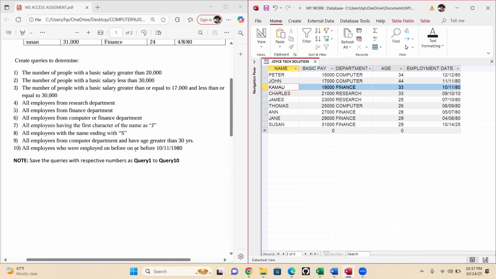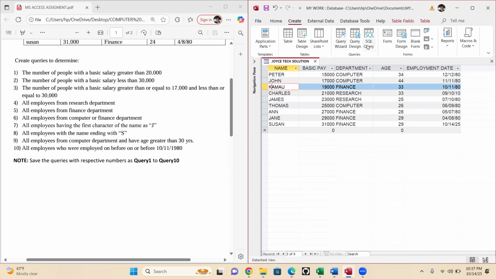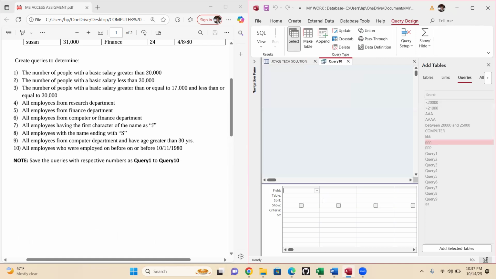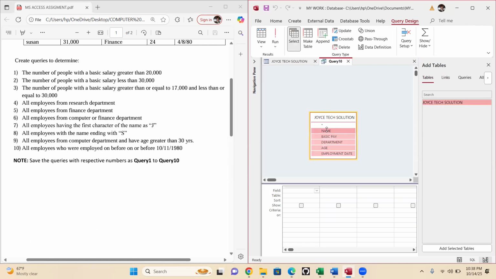All people who were employed on or before 10th, and so on. You just go to create query design. Query design here. Then you choose table, you drag it here. So you double click, then you drag it below. Like that. So you have to go to date. You come and click date, employment date here.